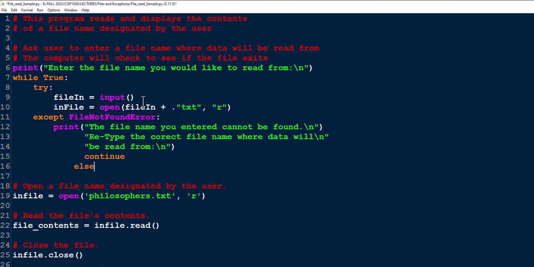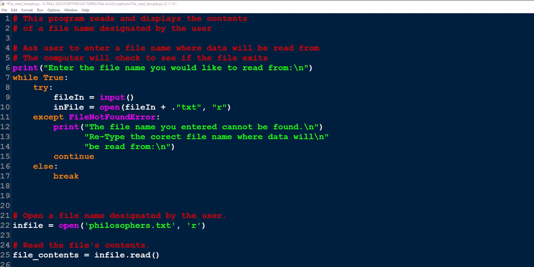Else, go back and say else break. Make sure that your indentations are correct. A try, except, and else are on the same column. That would be column 4. So we will print this information indicating that the file can't be found, retype the correct file name where the data will be read from, continue, so that the program will allow the user to continue entering, else break.